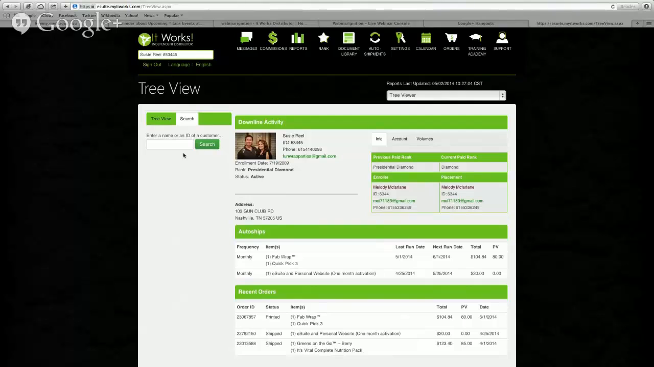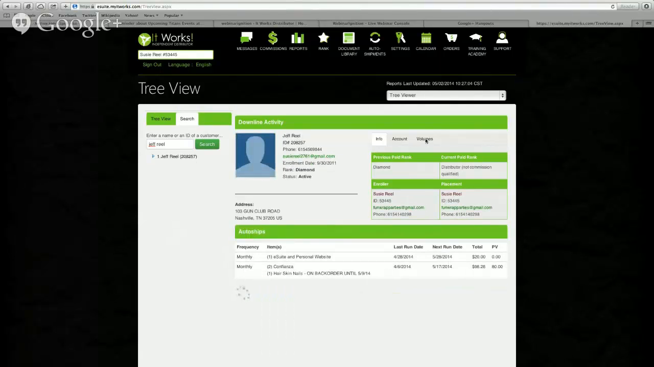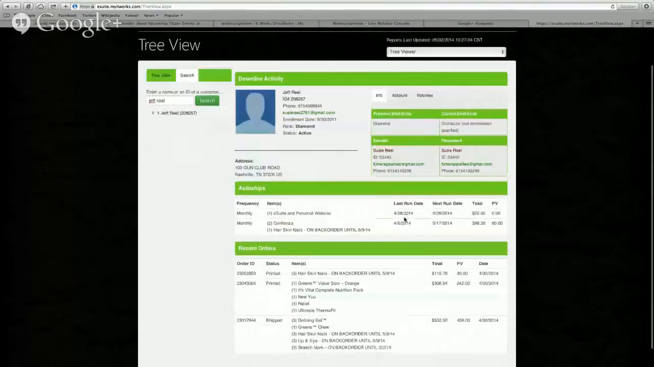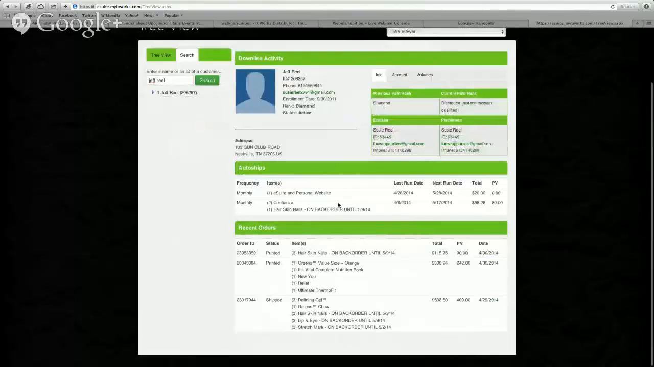I put their name in here, they'll populate. Let's do a search for Jeff. And see, I search him a lot, so search here. And I can pull up my account, my volumes, everything right here. There he is, and I can see what his volumes are here. I can see his account. I can see all of his information, what his orders are. You can see what your downline's orders are here.